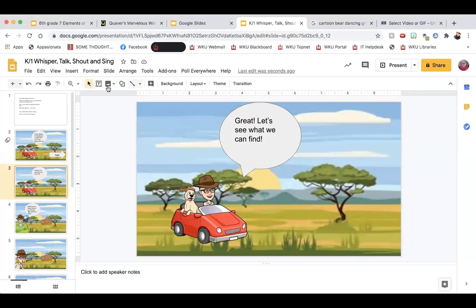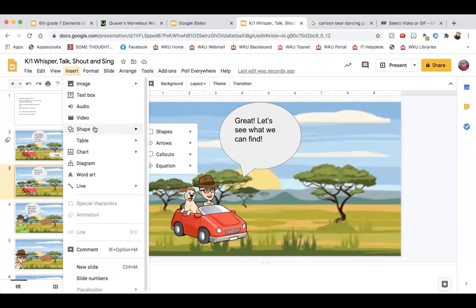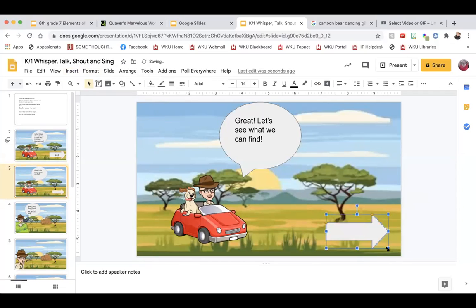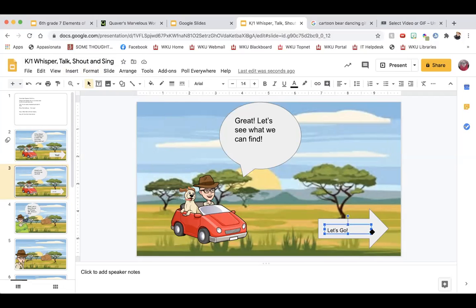I was going to try and copy paste, but let's not do that. Again, let's go through this entire process. We're going to say, let's go this time. So, insert, shape, arrow, text box. Let's go. I'm not really worried about the transition. Oh, I forgot a step.